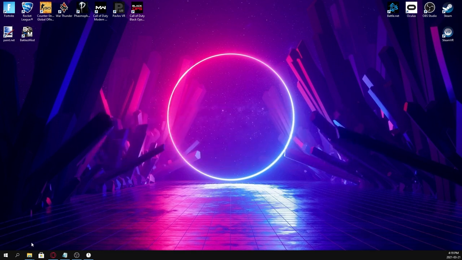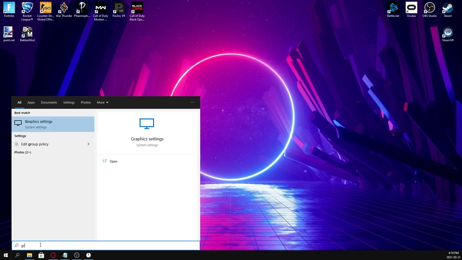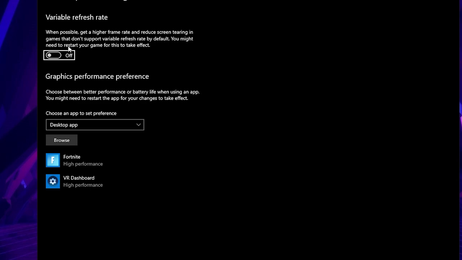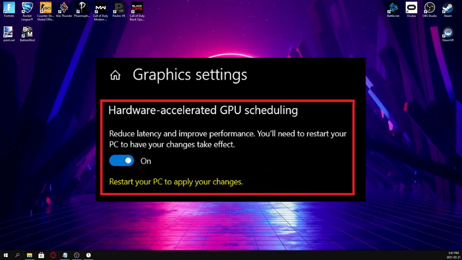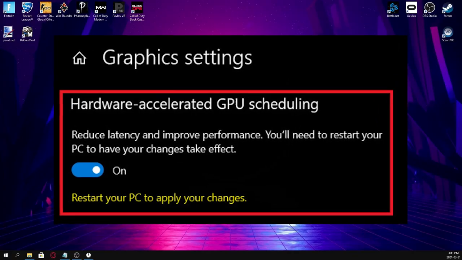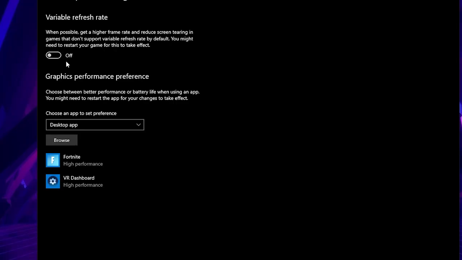We're going to be going into the graphics settings by going to the bottom left and typing graphics settings. And you are going to see here, if your PC is extremely new, you will have an option to enable hardware accelerated scheduling. If you have that, make sure you enable it. But regardless of that, if you do or do not, that's totally fine.